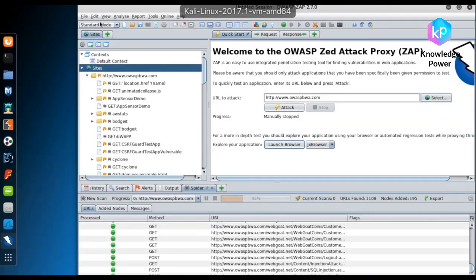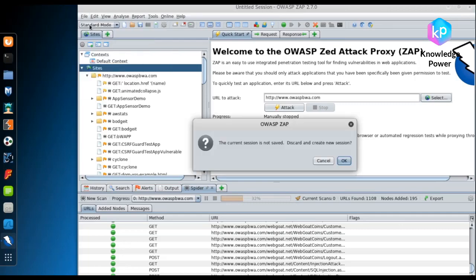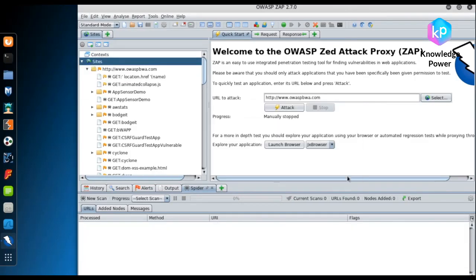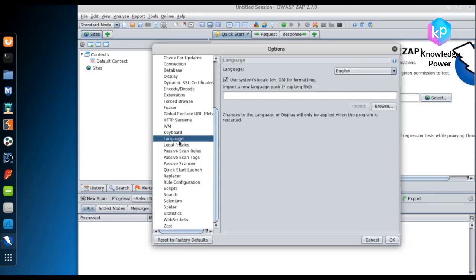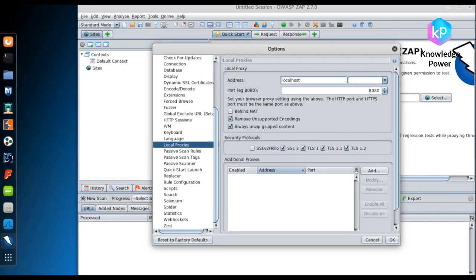So I want to start a new session to avoid the complexity. From the File menu, I'll select New Session and click OK. Now let's go to the Options panel. To open the panel, you can use the Options icon from the menu bar, which looks like a wheel. Alternatively, you can select Options from the Tools menu, or you can even use the key command Control-Alt-O to open the Options panel. So at the left side of the Options panel, select Local Proxies.